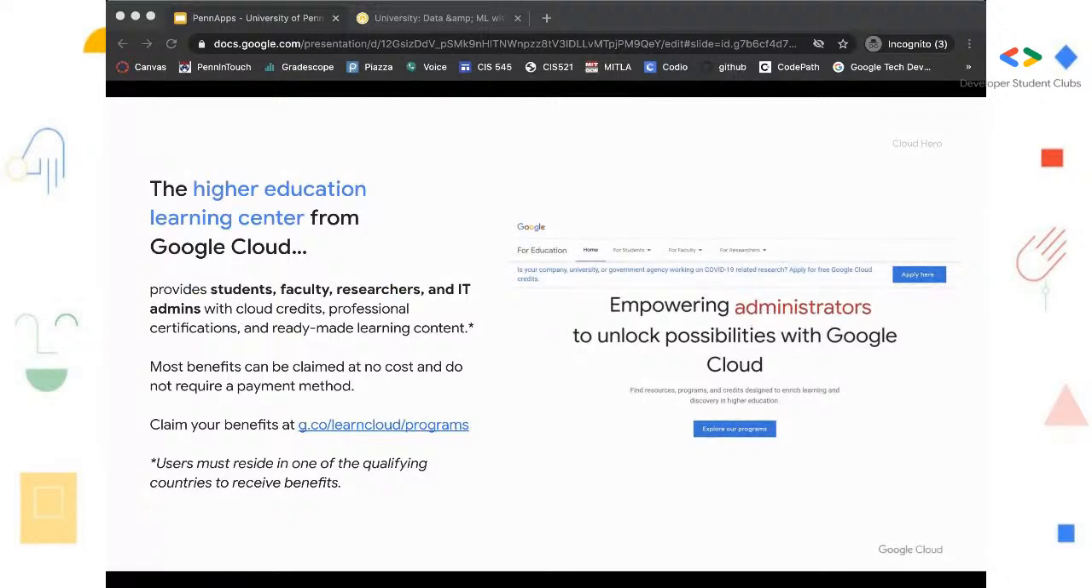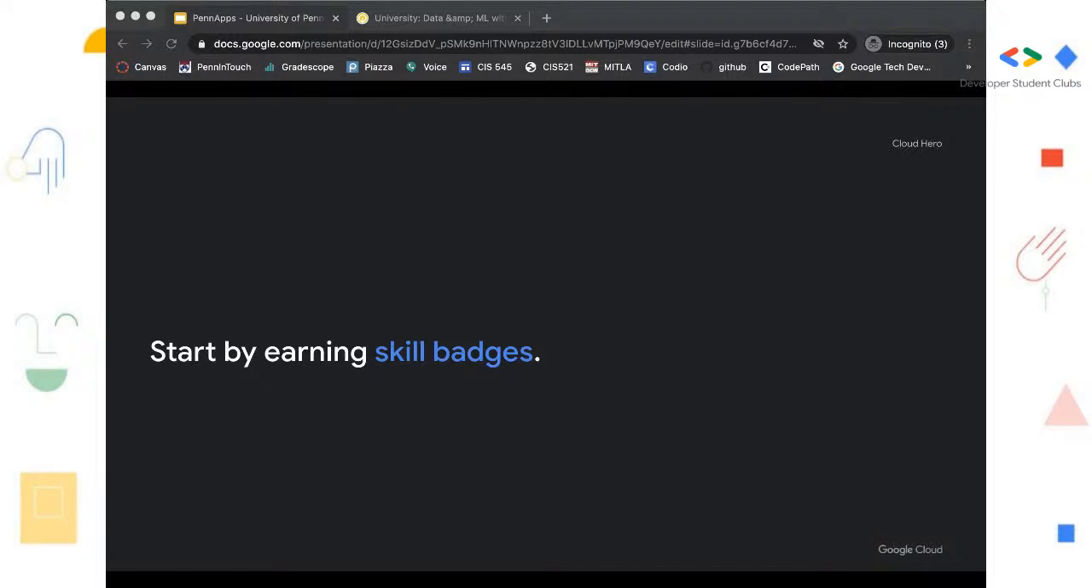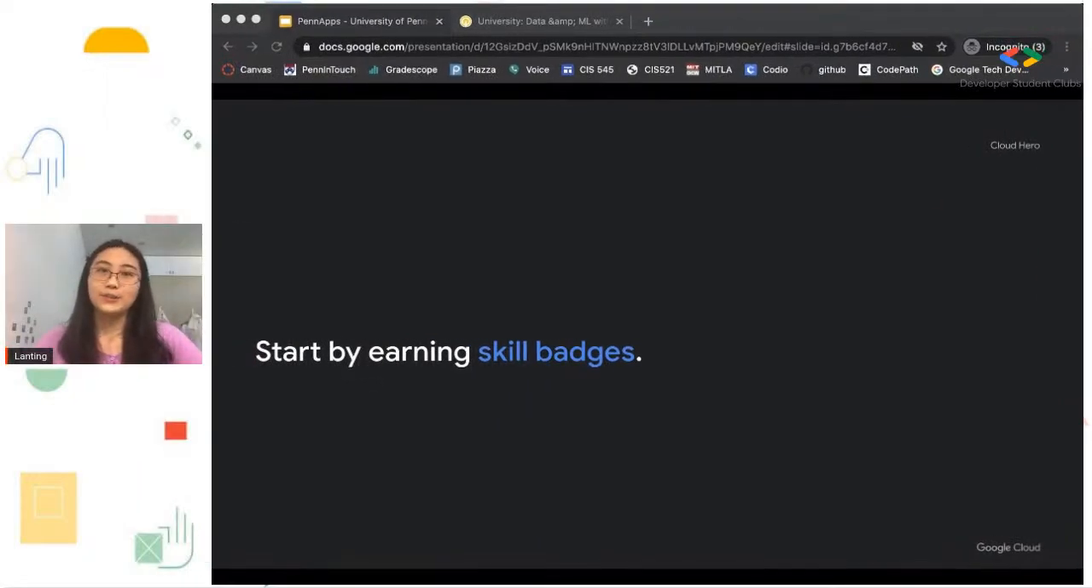If you're interested in learning more about the various Google Cloud services, you can visit the Higher Education Learning Center from Google Cloud. There's a lot of resources out there for you to learn cloud technologies. And so how do you get started? Well, you can get started by participating in workshops like this Cloud Hero workshop, along with other labs within the Learning Center from Google Cloud.